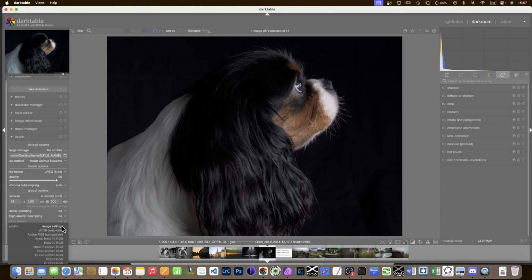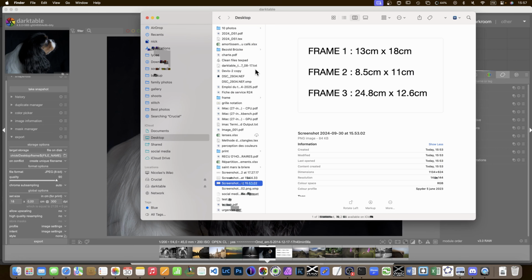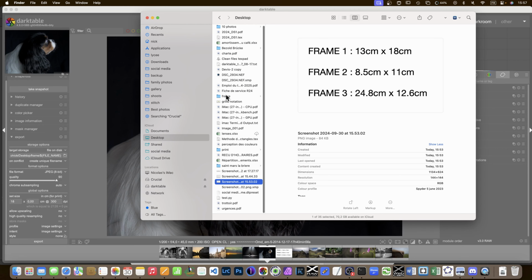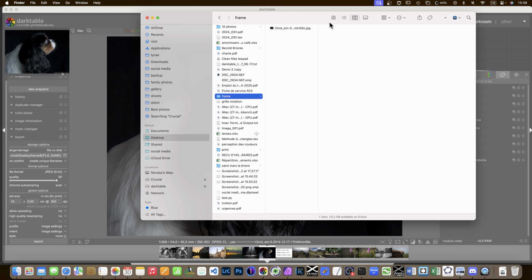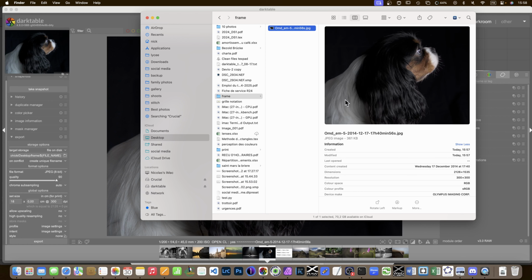The profile, I'll leave it to image settings for the moment. I might have to change that. Usually at the printers, if I do things in sRGB, which is exactly the image settings I have, I'm fine for colors. And I'll export. And then it's exported one picture. And if I go to my desktop here, I'm going to frame. Here we are. I have one picture here, the photo.